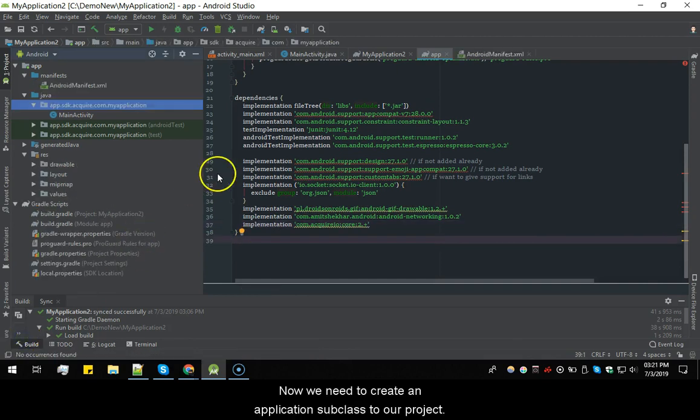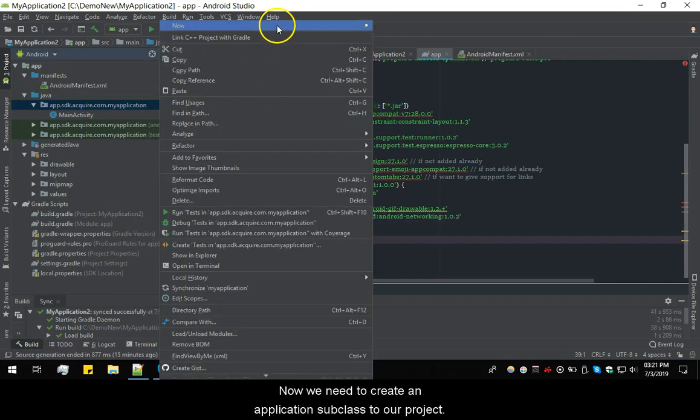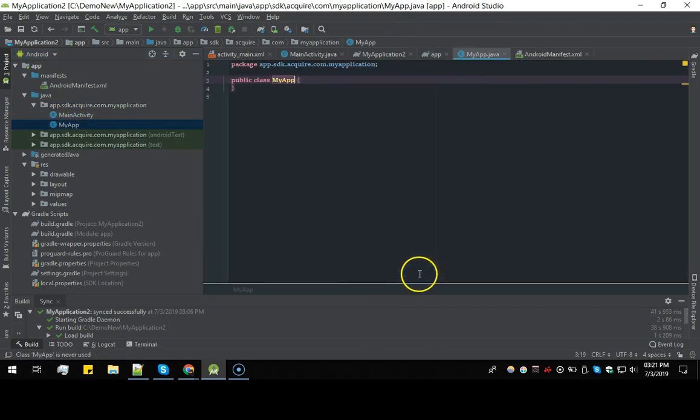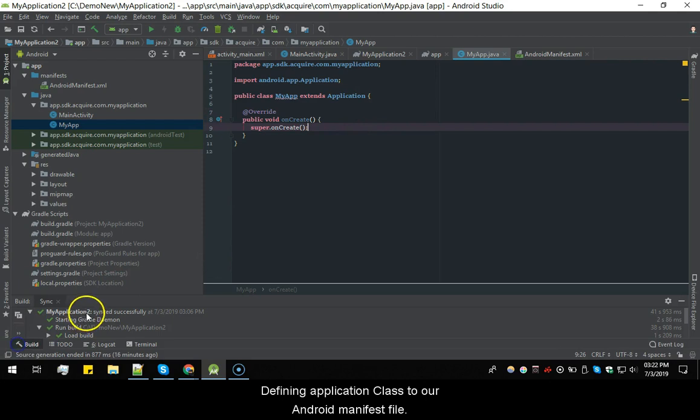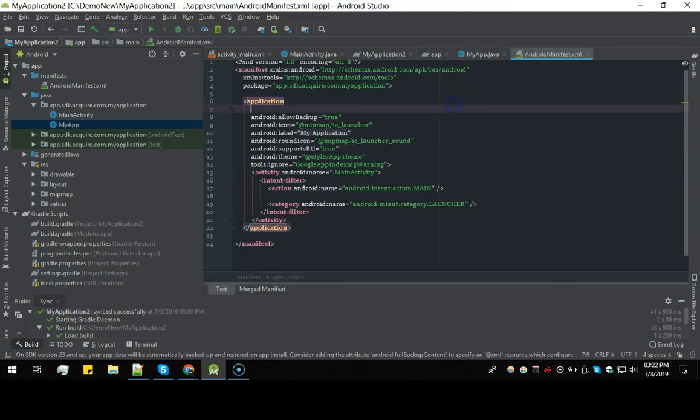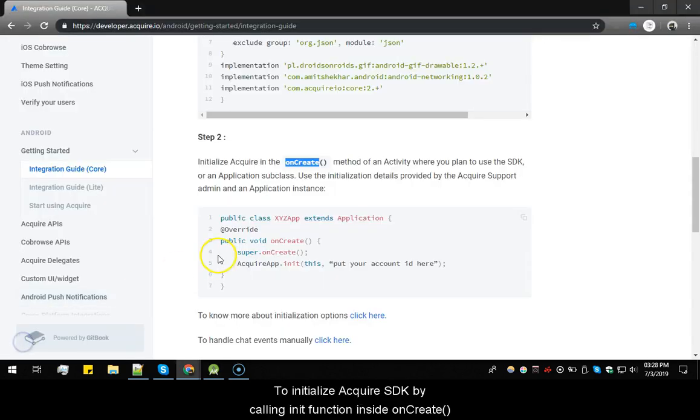Now we need to create an application subclass to our project. And defining application class to our Android manifest file. To initialize Acquire SDK by calling init function inside onCreate.